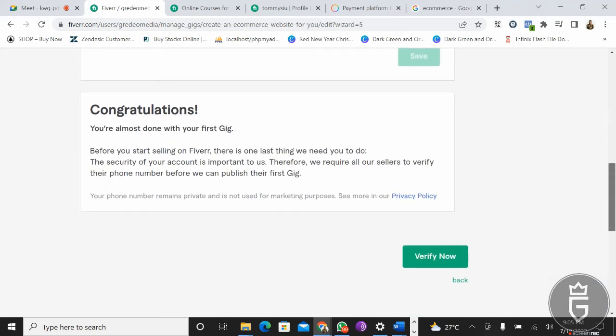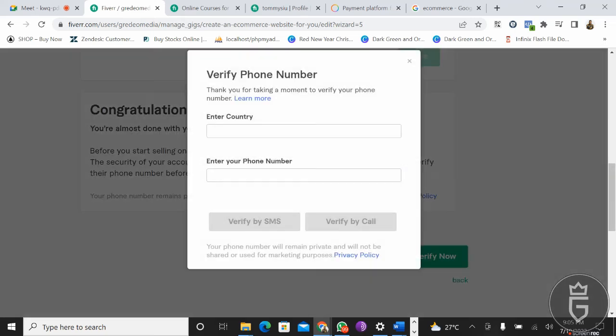And then they said you're almost done with your first gig. Before you start selling on Fiverr, here's the last thing you will need to do. The security of your account is important to us, therefore we require all sellers to verify their phone number before we can publish their gigs. They're asking you to verify your account with your phone number just for them to be sure of that particular account. So you can click on verify now, choose your country, and then put in your phone number. I'll just put one of my other phone numbers there. I want to believe I've not used this. So I click on verify by SMS.